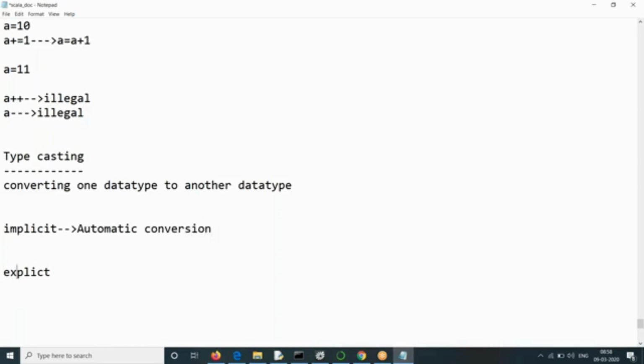Explicit means you need to do some external operation here. We have to apply some external function, and only then can we convert explicitly, which is not possible implicitly. Where implicit fails, there we apply explicit.